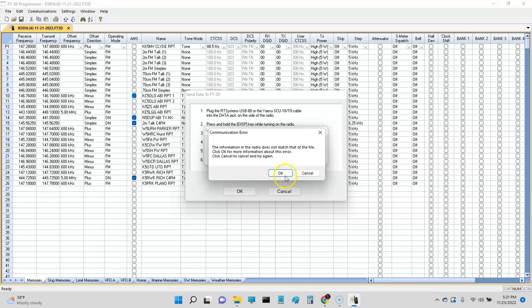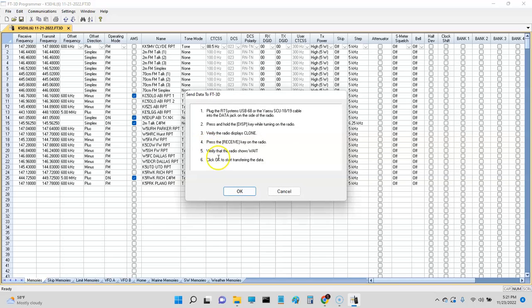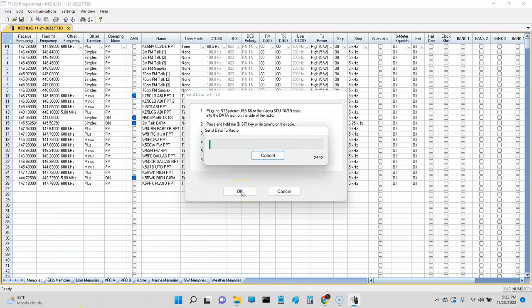Okay, it's apparently not working. Let's see here, let me try it again. Let's see, preferences, send data to radio. Okay, press and hold display, verify on radio says clone, press the receive key on the radio. Hold on a second. Okay, I'm going to try it again here. I actually had the keypad locked on the radio, so it wasn't actually receiving anything.